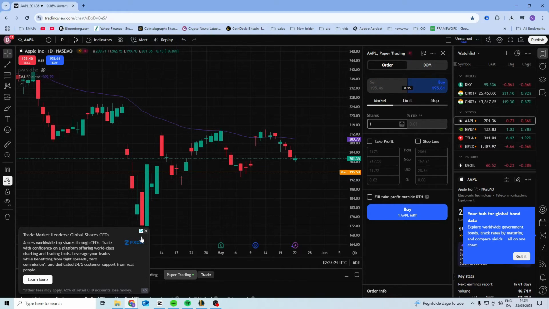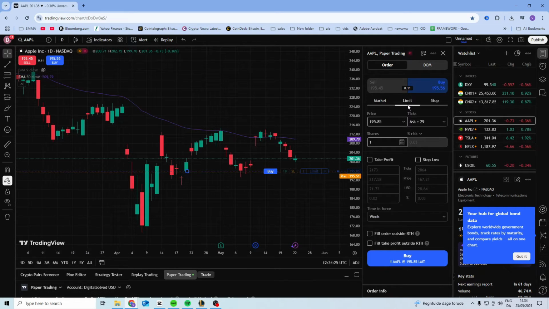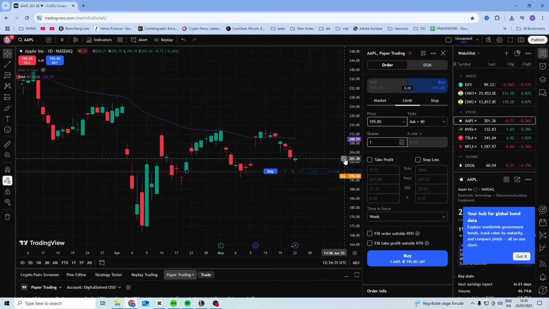So you can choose between a market and limit and stop. I usually only use these two, but most of the time a limit one. But for a market order, it just means that you buy it at the price that it's currently at. Now a limit order means that you're gonna buy it at a specific price that you can choose.